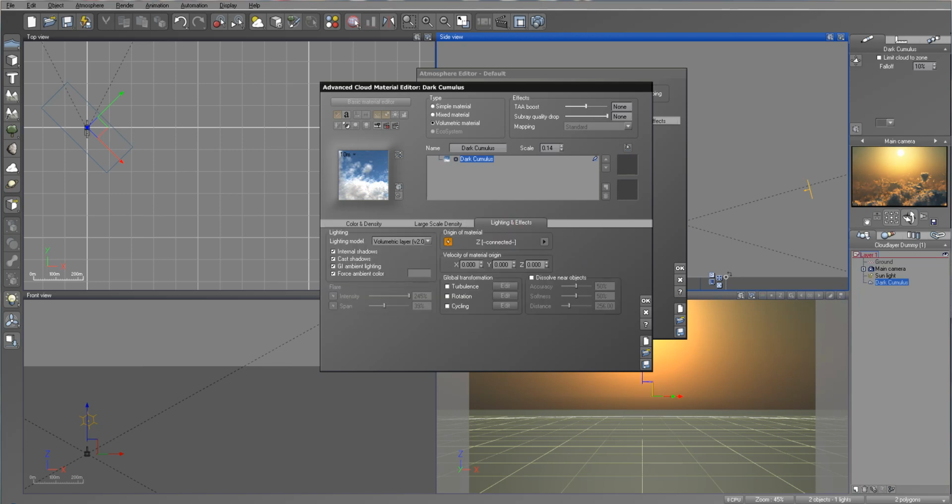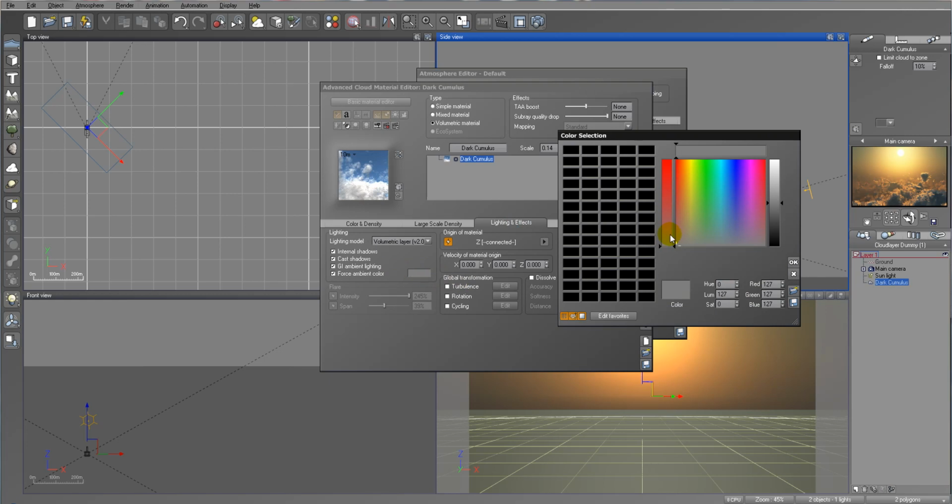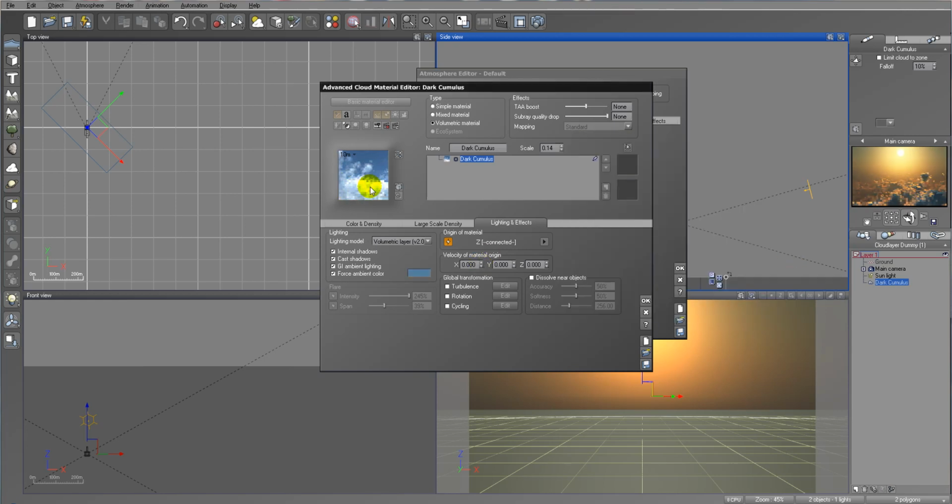Okay, let's go look at our lighting and effects. And right here, I want to change my ambient light to a little bit more bluish, saturated. So you can see it will give us this already. You can preview the nice blue ambient light right here, giving it depth and color. Then we'll play with our clouds at that point.